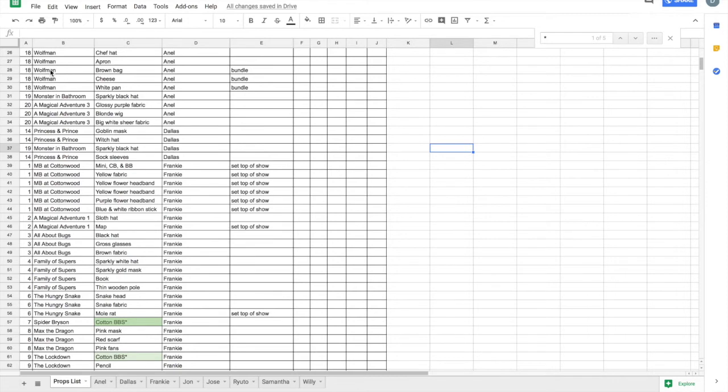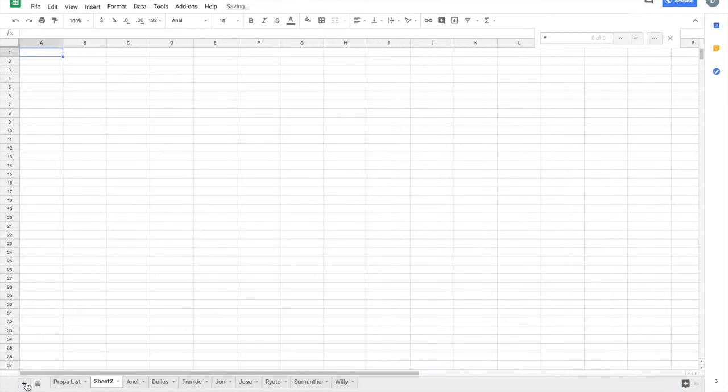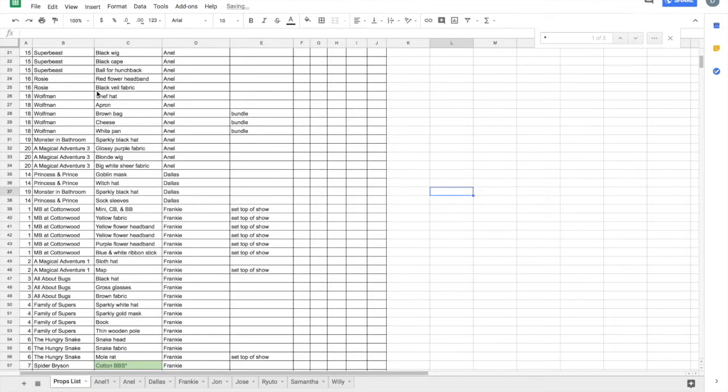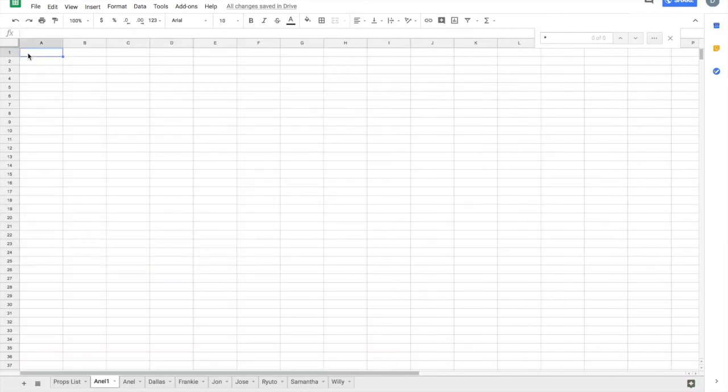All right? So once you do that sort, you're going to create a new tab at the bottom of the spreadsheet. And what you're going to do is go through and create a new tab for every actor in the show. The fastest way I do it, I like to copy and paste that actor's information and just plug it into their spreadsheet.